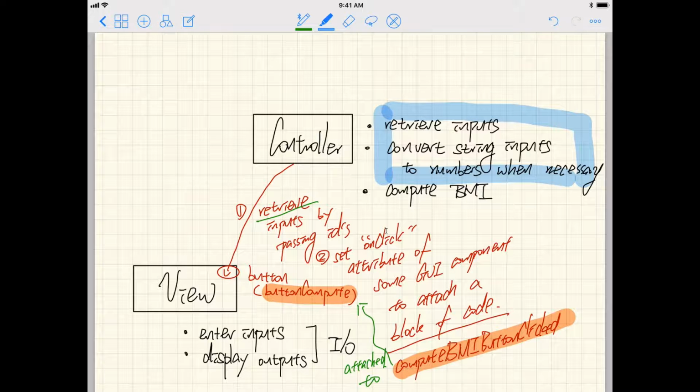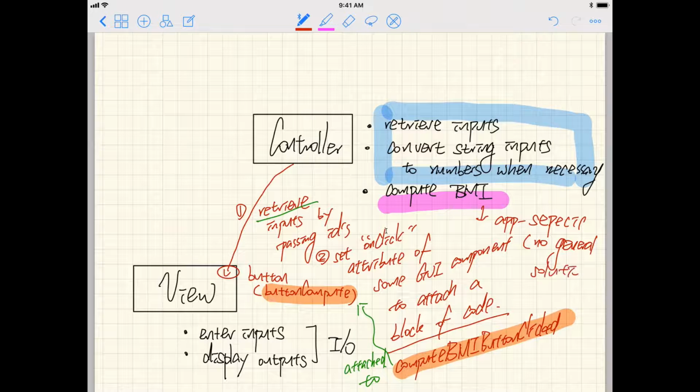On the other hand, you can see that over here, compute BMI is really app specific. Okay, I'll write it down. This is app specific, which means no general solution. And what's the consequence of this? If you try to mix two things, the blue and the pink, in the same controller, it can be very confusing.